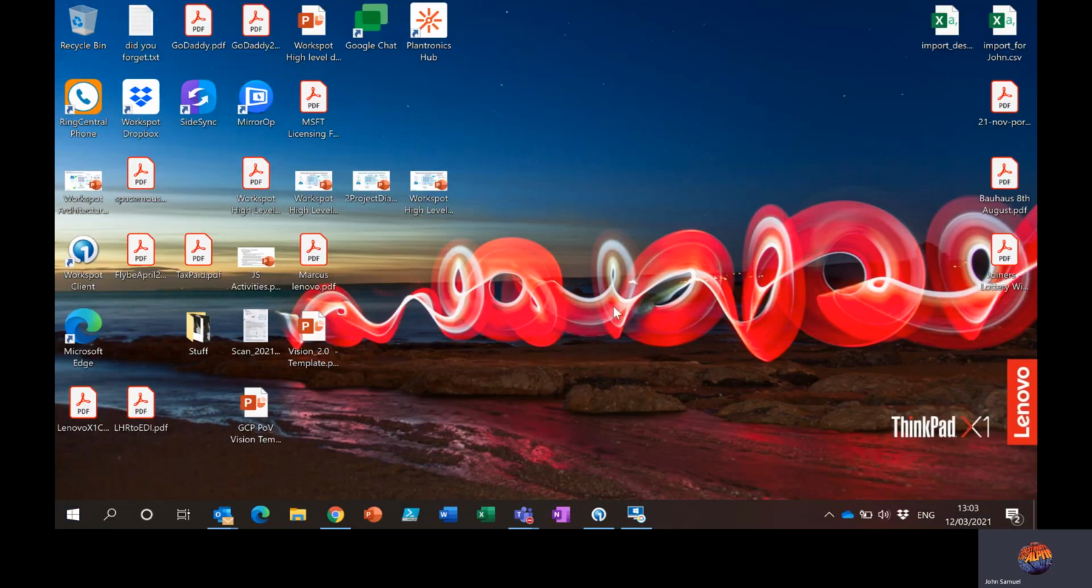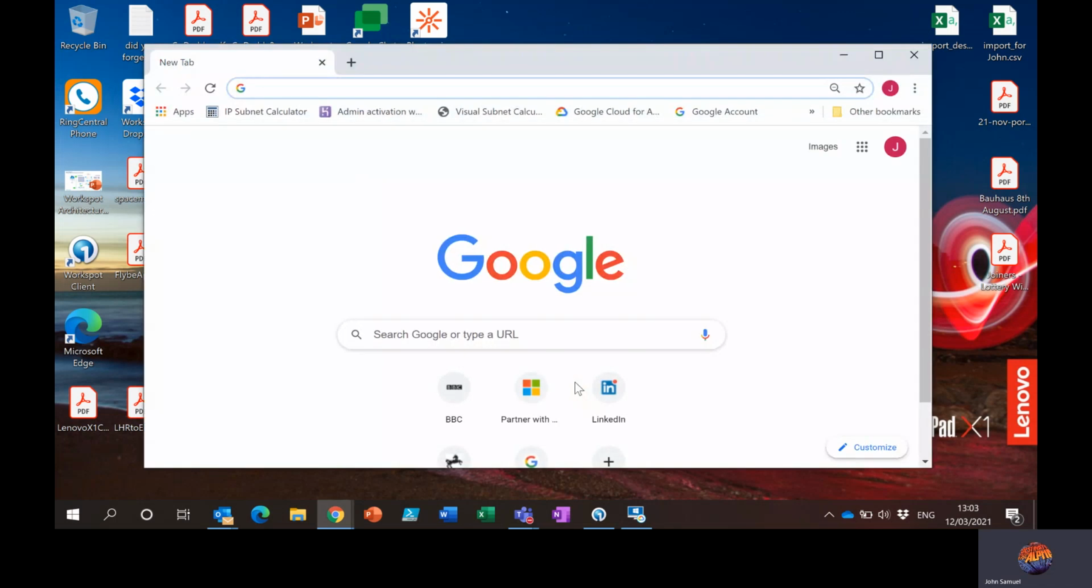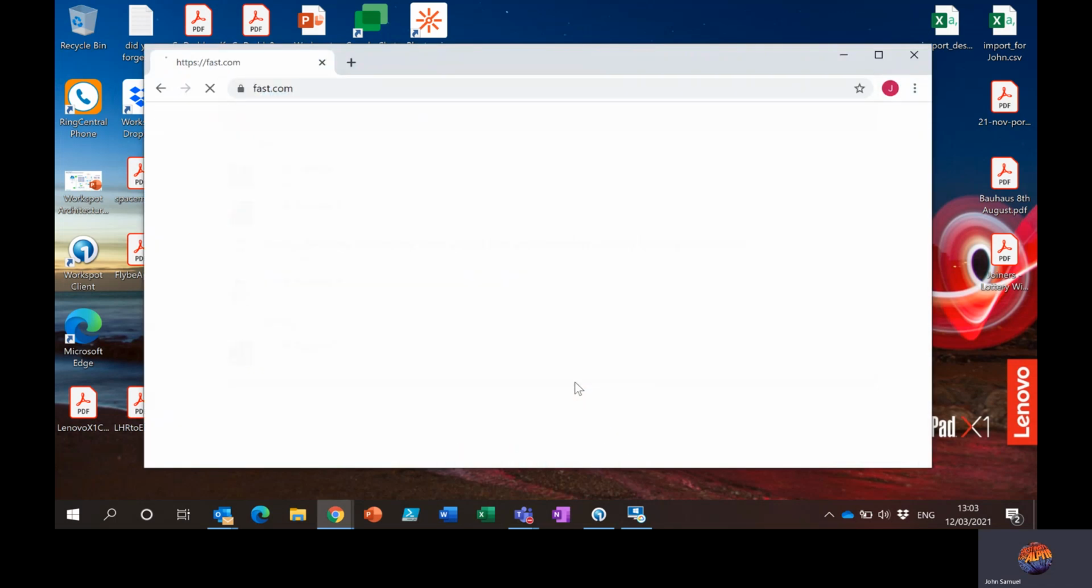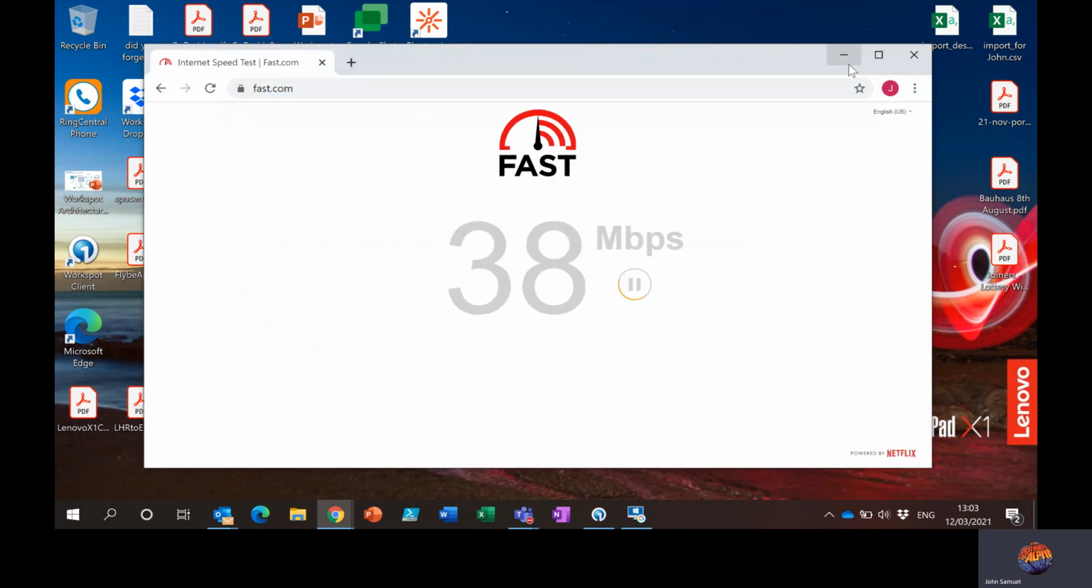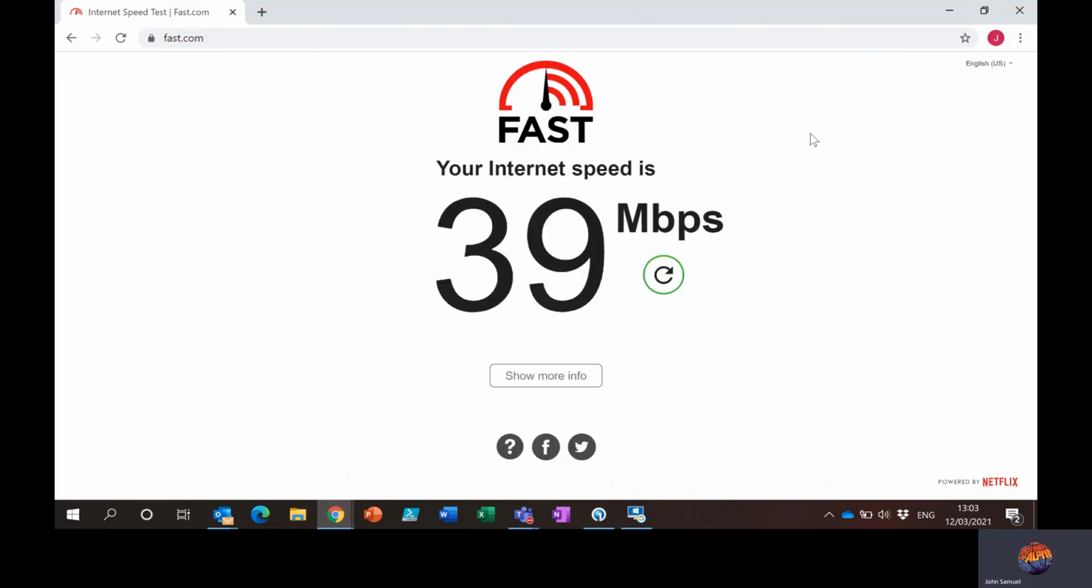If I minimize my cloud desktop and I come over to my physical machine, and I do the same Fast test. My physical machine is this one with this red swirly background on it on the back. We can see that my download speed is 39 megabits per second. That's pretty good for my area. I could probably get a bit more if I wasn't using British Telecom. If I was using something like Virgin, I might get a better number there.